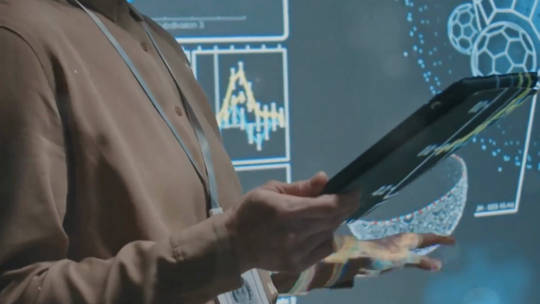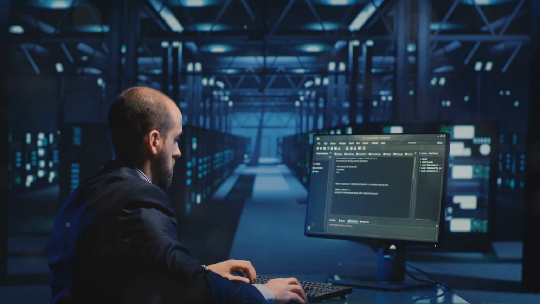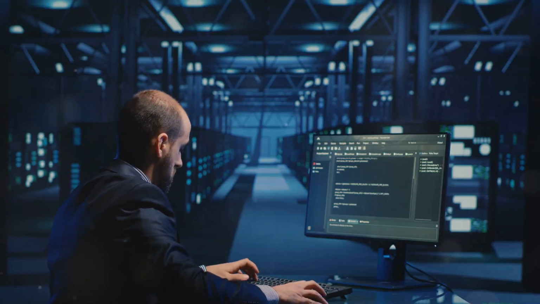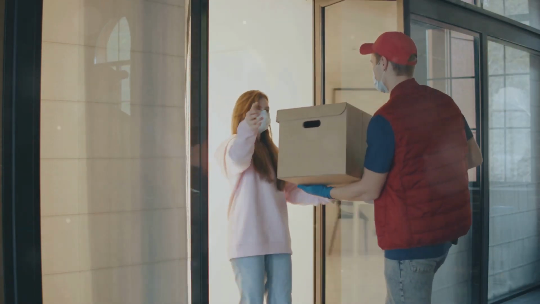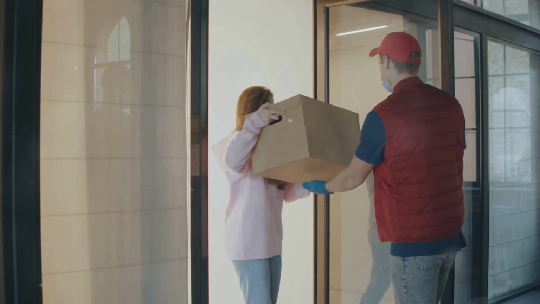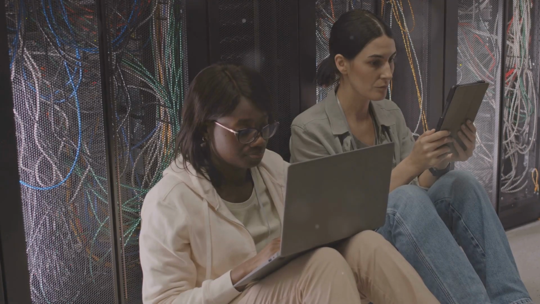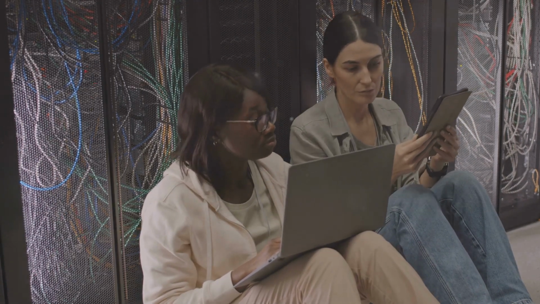Section 5, Layer 4, the transport layer, ensuring your message gets through. The transport layer is like a reliable courier service that ensures your package arrives safely and in order. It provides a connection between applications running on different devices.